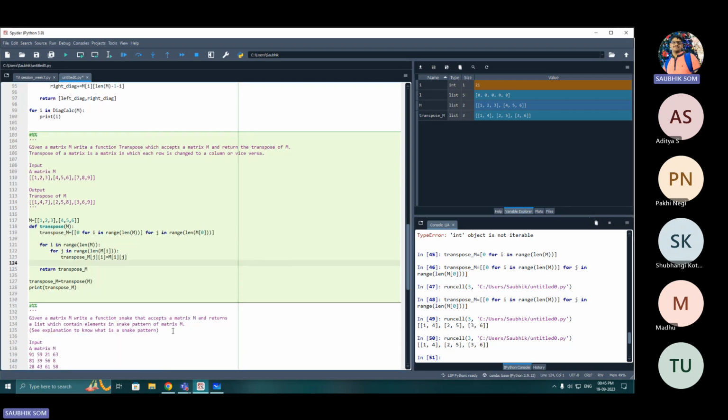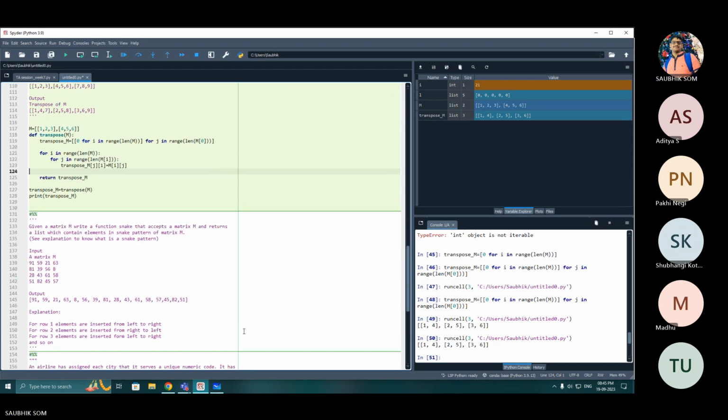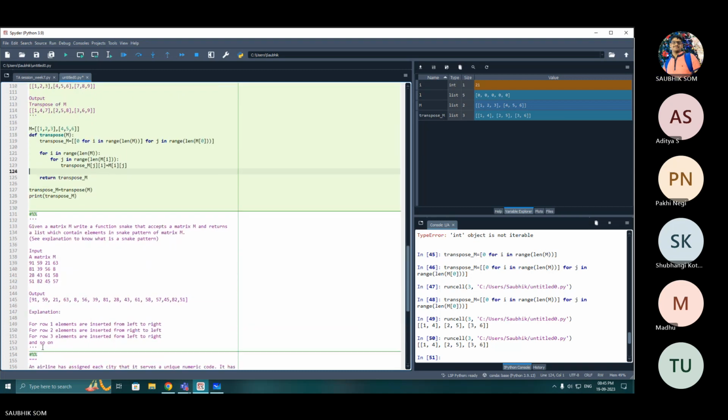Okay. And last problem for the day, because already it's 8:45. So we'll go with the last problem. This problem we will solve in the later class.